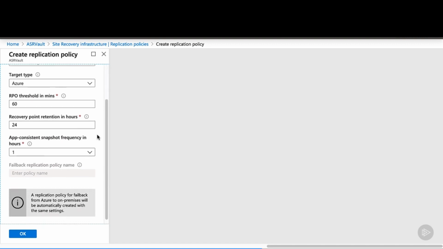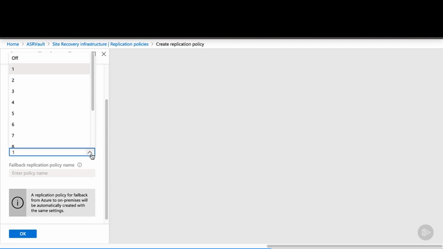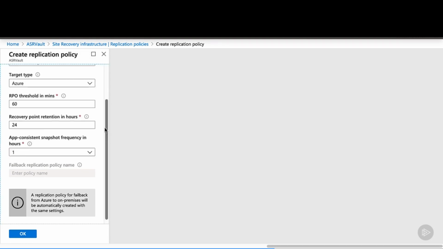Now, moving down a little bit, we have recovery point retention in hours. And so similar to the previous scenario, recovery point retention in hours is how long we're going to keep recovery points available inside of Azure. And we also have set an application consistent snapshot frequency of 1 hour. Again, the ability to turn that off or up to 12 hours are our options there.